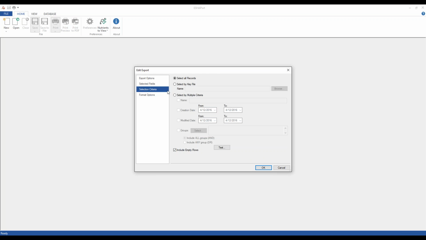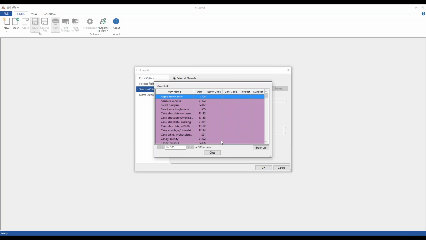And the next area is going to be our selection criteria. This will select what recipes we would like to export or what ingredients we'd like to export. The default will just select all records in your database. So if we go ahead and click the test button here, I think I have about 106 recipes in my database as a whole. I've imported one of our base databases available on our website.